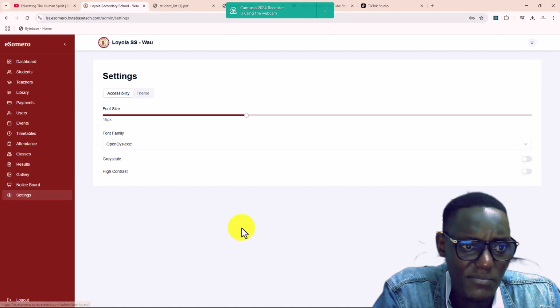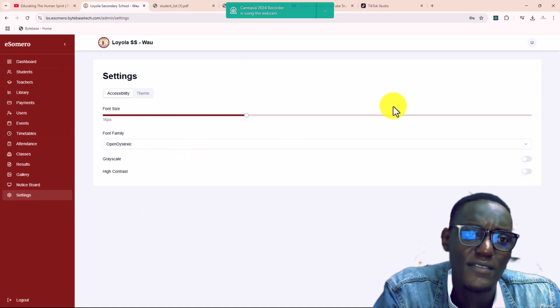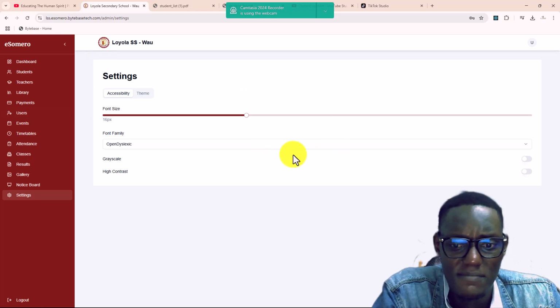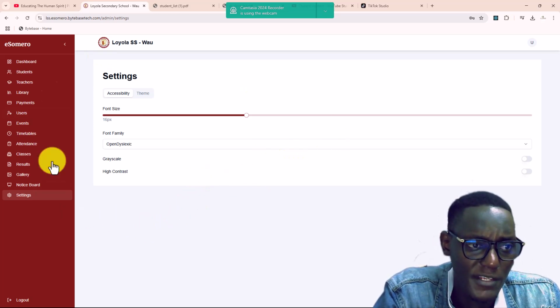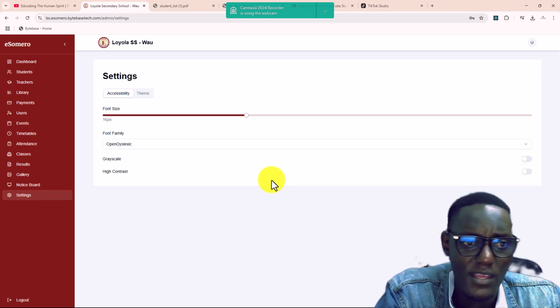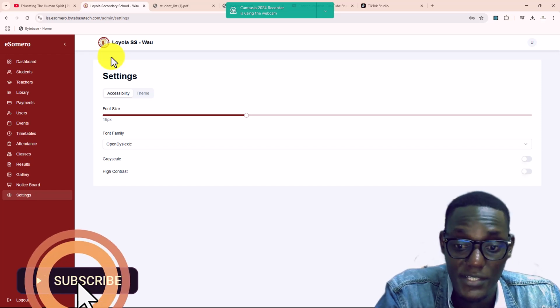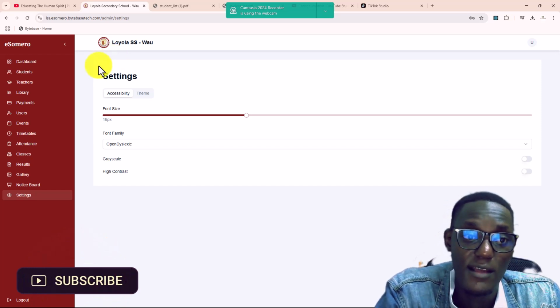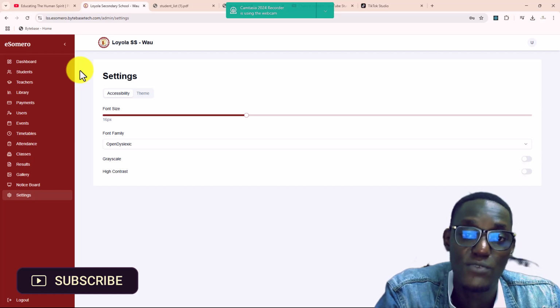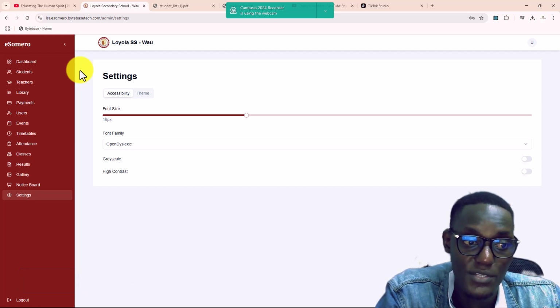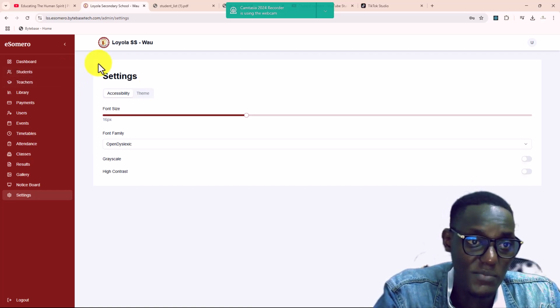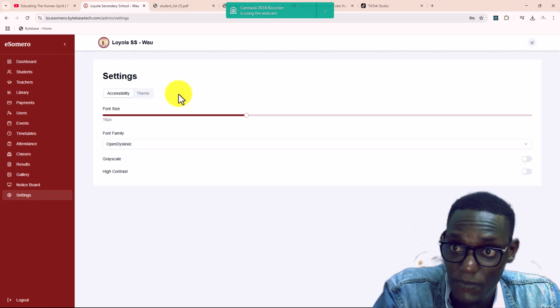So this is a brief preview of the Loyola SS system. In the next video, I'll take you through other users. So this was the admin. We have 6 users for this system, and all these different users have different roles. So we shall take you through the student portal, the teachers portal, the librarian, the accountant, and the academic dean, and I've already shown you the admin.